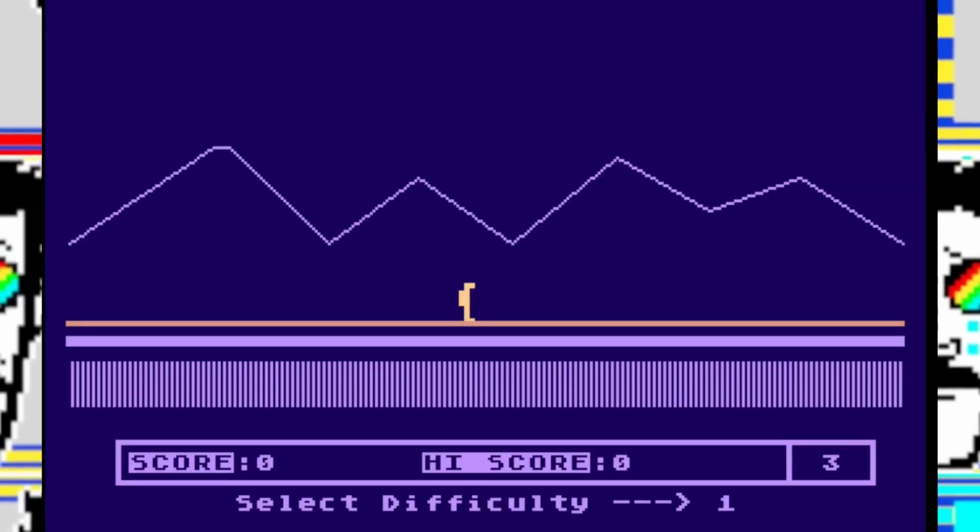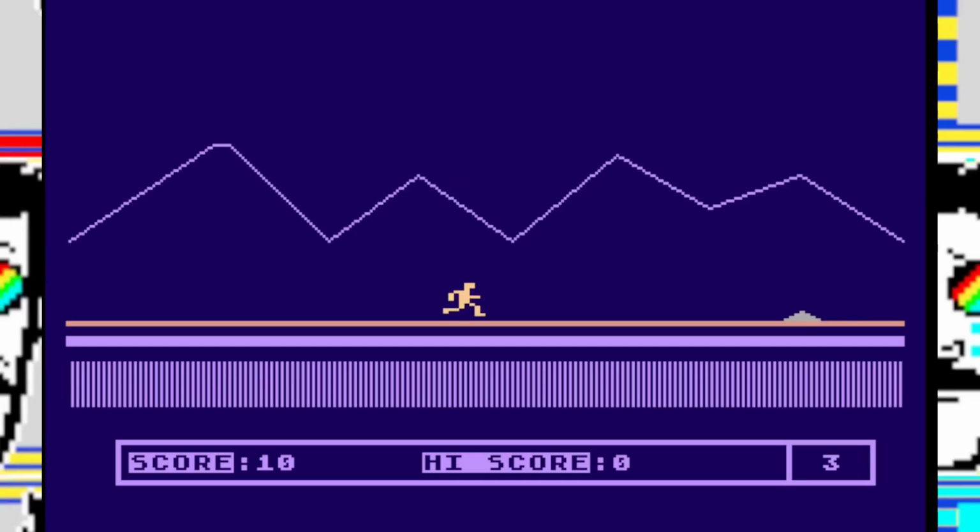And we start. We have some mountains. We have the land. We have some kind of foreground. And we want a choice of difficulty. Well, between 3 difficulty, 1, 2 or 3, and away we go.